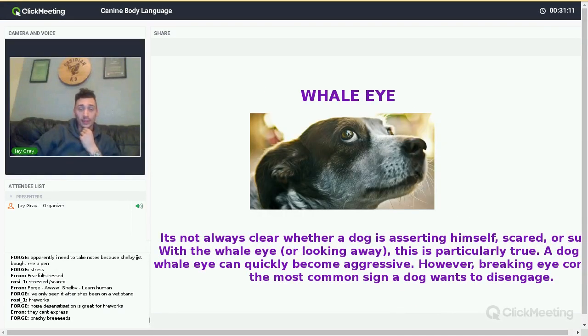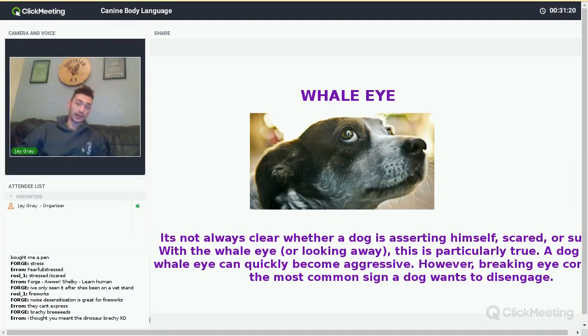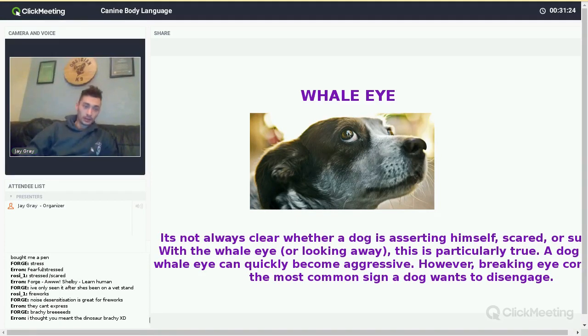Number 7. Whale eye is very often found in calming signals. However, let me add that whale eye is not always a calming signal. Whale eye can fully mean, you come any closer, I'm going to bite your face off. No, not brachiosaurus, Sarah. So be careful with whale eye. Whale eye can be, don't come near me, I don't want a conflict.